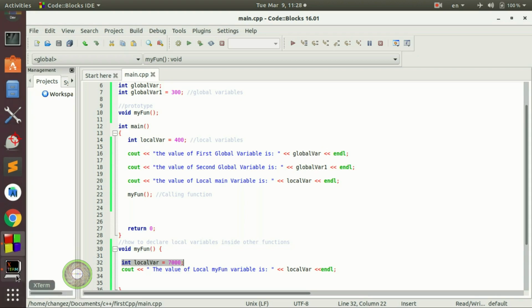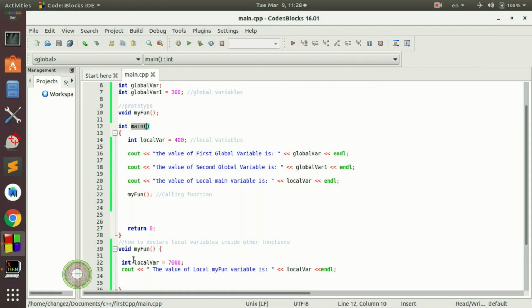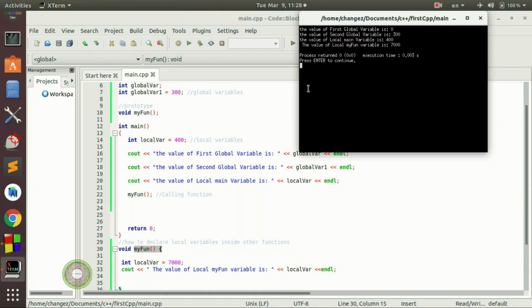And you guys can see it's not in conflict with this myfunc, because this local variable is local to this main, and this second local variable is local to this myfunc. So there is no conflict between these two local variables. It doesn't matter what local variables you assign, it's not going to conflict with other local variables, because it's local to this function.